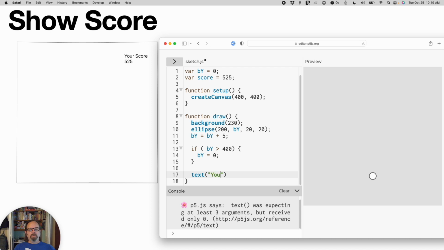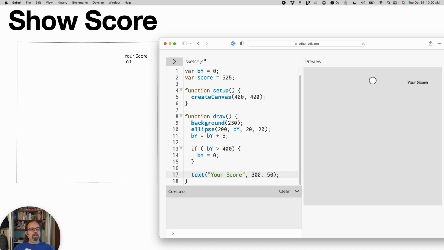So we can put it here, we can say your score. You put the text in between quotes, a quote at the beginning and a quote at the end, and it'll draw anything in between. So that's one way to draw text. Let's move it to the right-hand side, so around 300, and maybe down at 50. Let's see, how does that look?